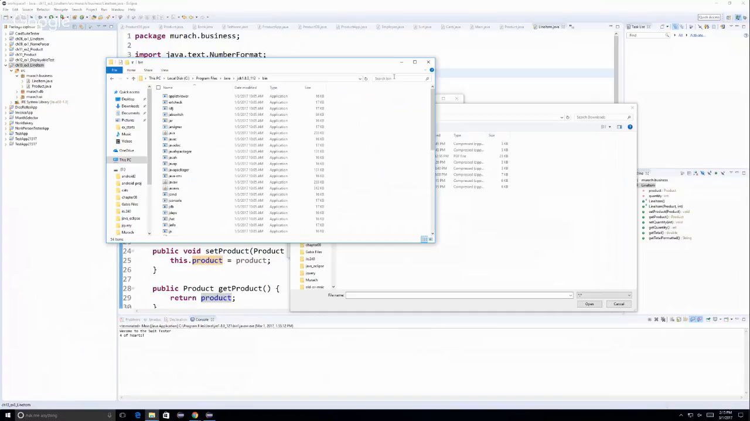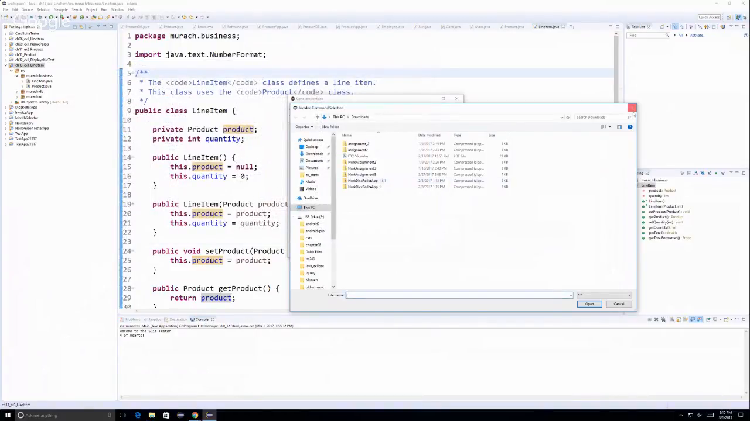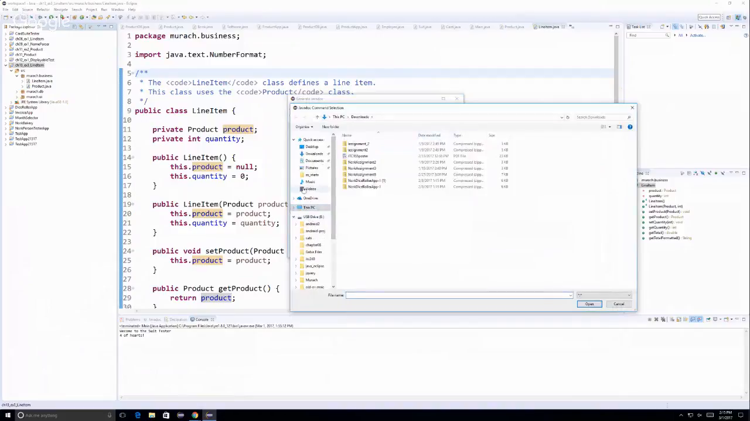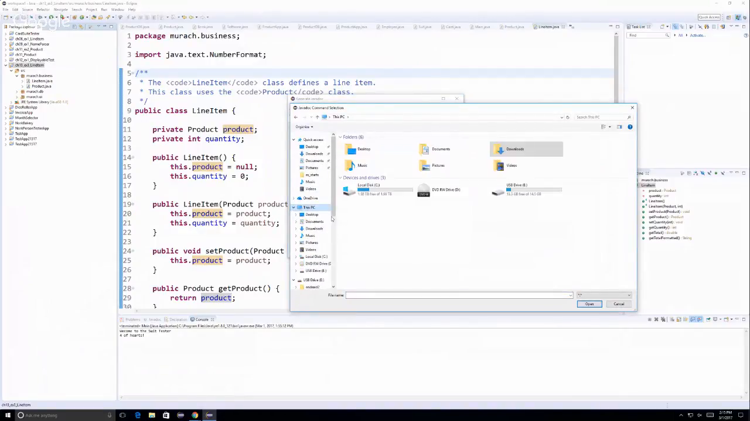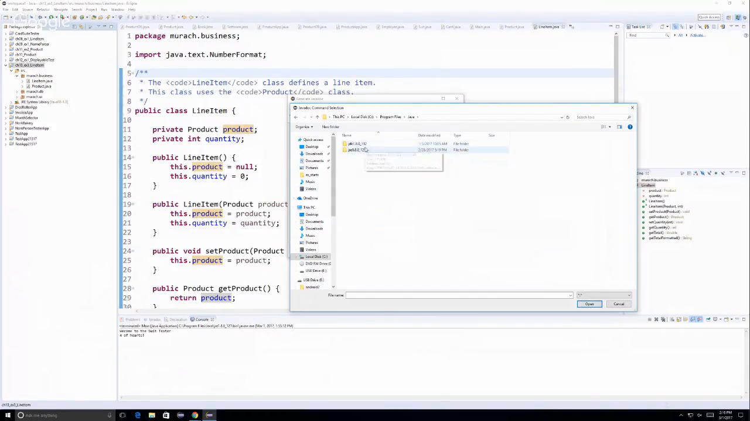It looks like it's in the JDK folder here. All right, so back to where we were. Right now it's telling us to find where the Javadoc is. So I'm going to say configure, and now that we know where it is, C program files Java JDK. Yeah, of course it's in the JDK.